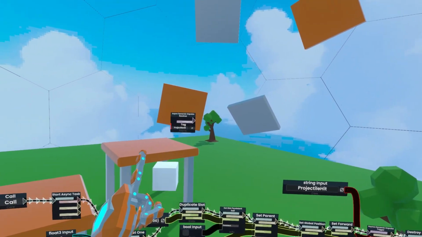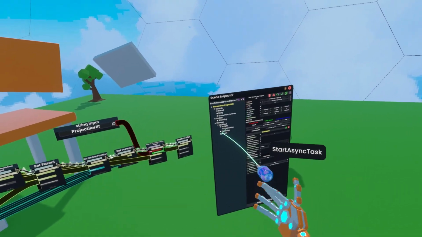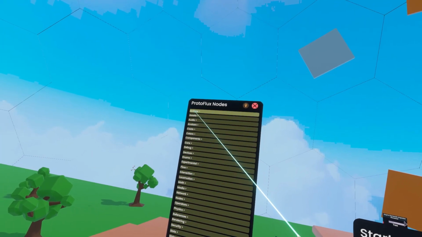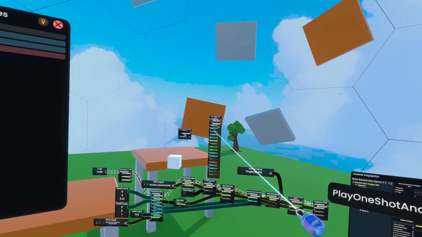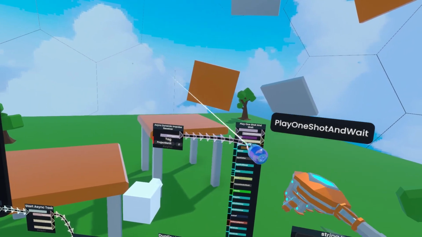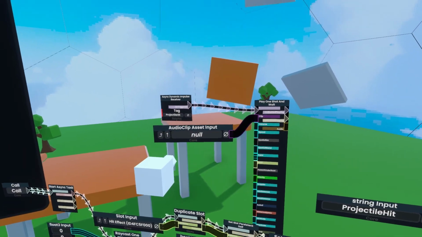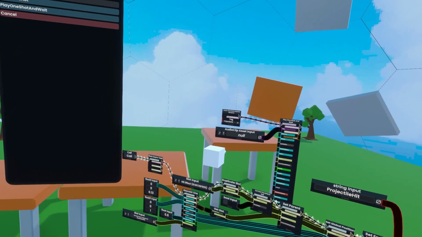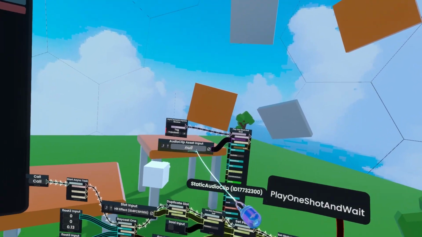Now, remember, this node is not currently packed into the hit effect. So then what we're going to do is give it something that takes time to complete, such as audio, play one shot, and wait. So this will play a sound effect. It'll trigger here. I can put the clip in there. You can find something on freesound.org. You can use the microphone tool within Resonite to just make a sound and then use that. I already have one prepared from before.